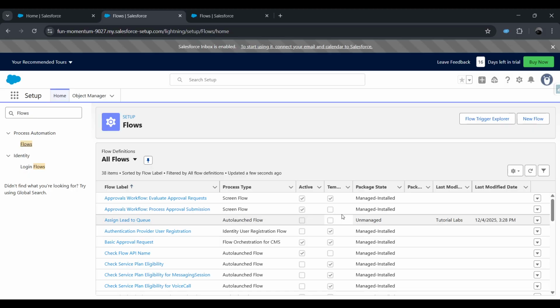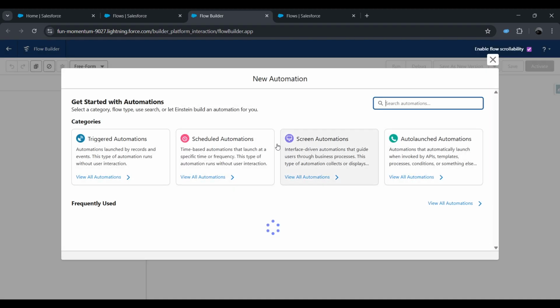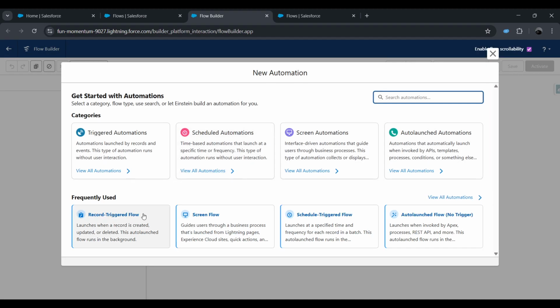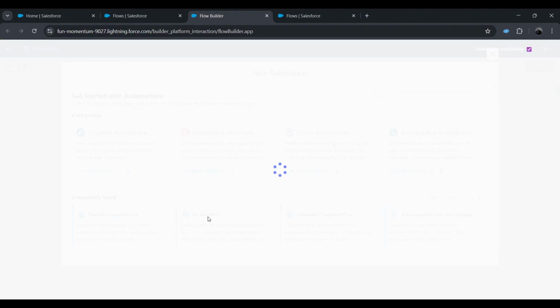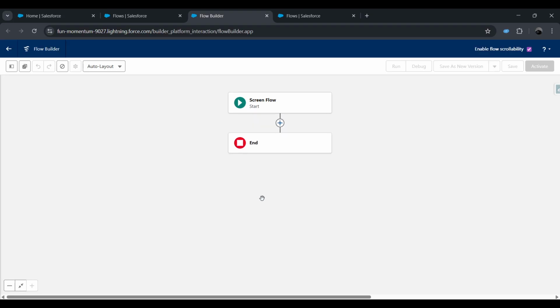Now click on new flow to start building. You'll be presented with different flow types to choose from. For this tutorial, select screen flow or record triggered flow depending on what you're trying to accomplish. Screen flow works well if you want user interaction, while record triggered flow is perfect for automated processes that run when records are created or updated.